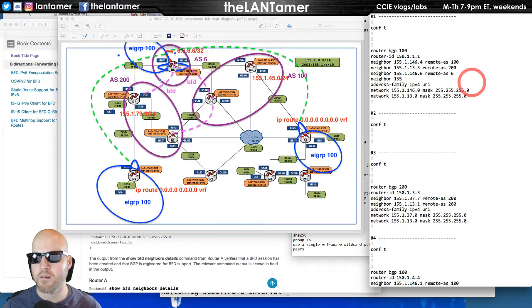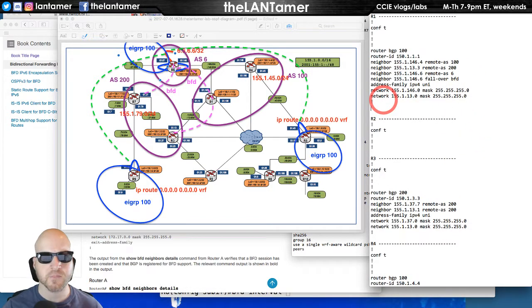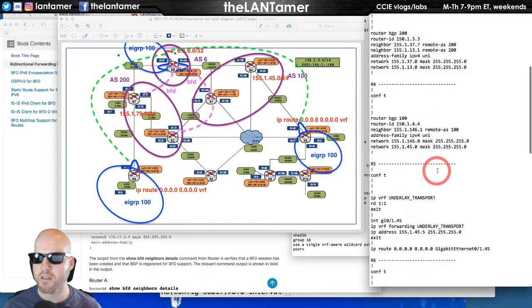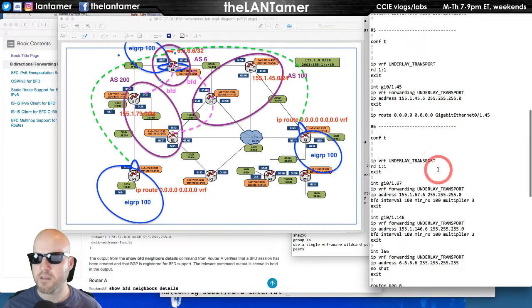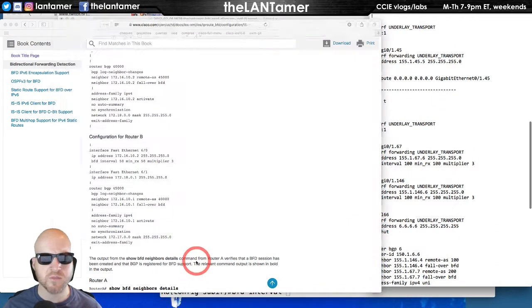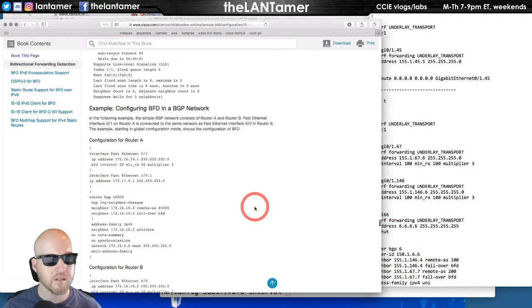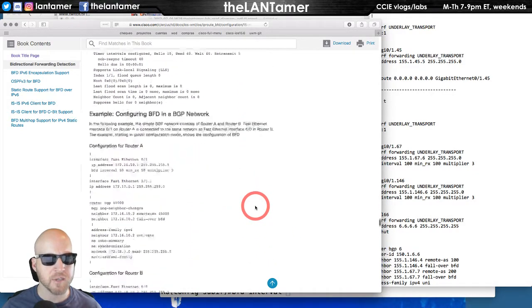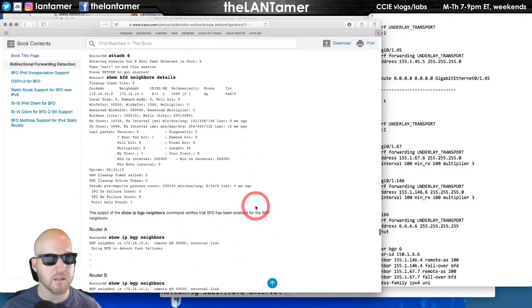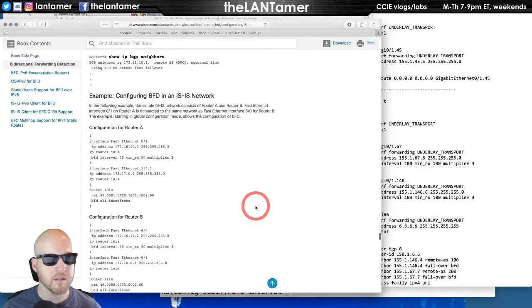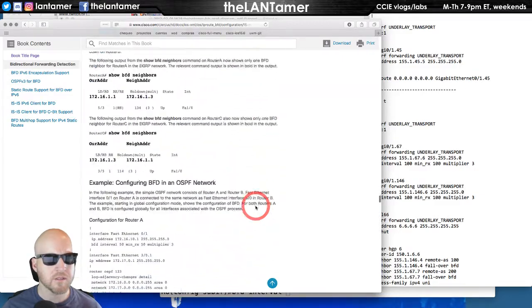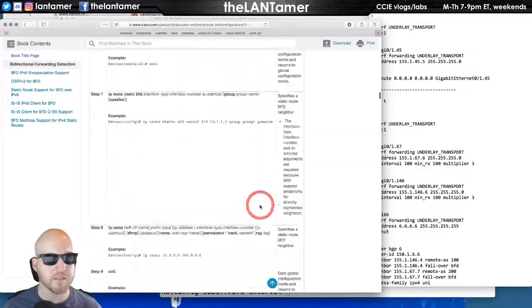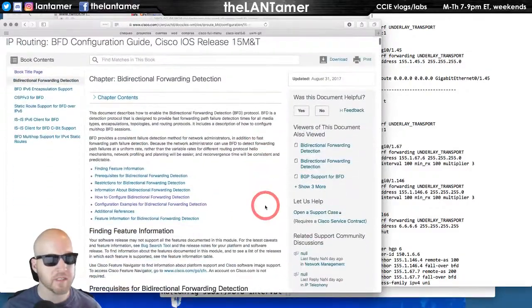And neighbor fall over BFD. And we need to put this on the interface as well, which is interface GI 0, 1, 146. Now this is interesting because we're going to have BFD running, but this assumes we will actually have 2 neighbors on this. So how do we configure it on an Ethernet segment? Point to point makes sense.